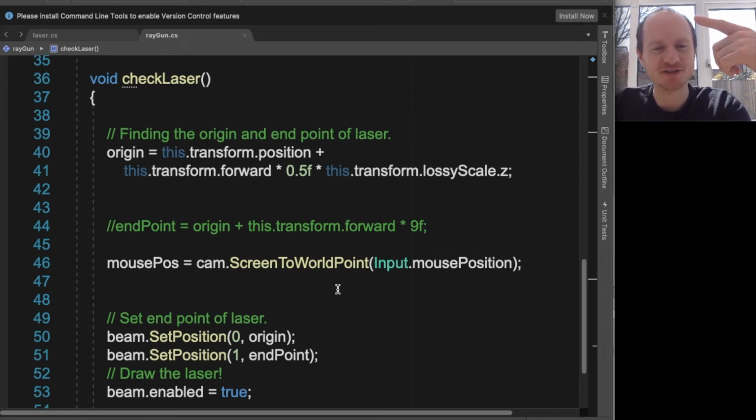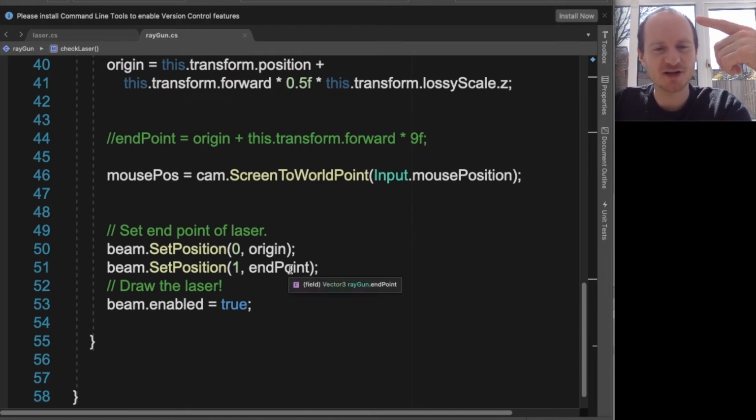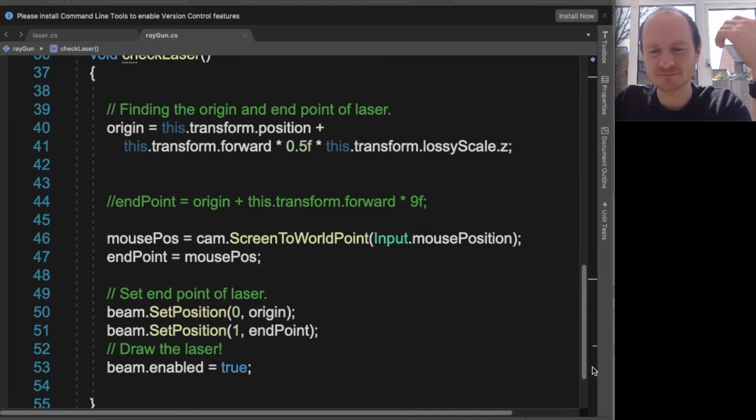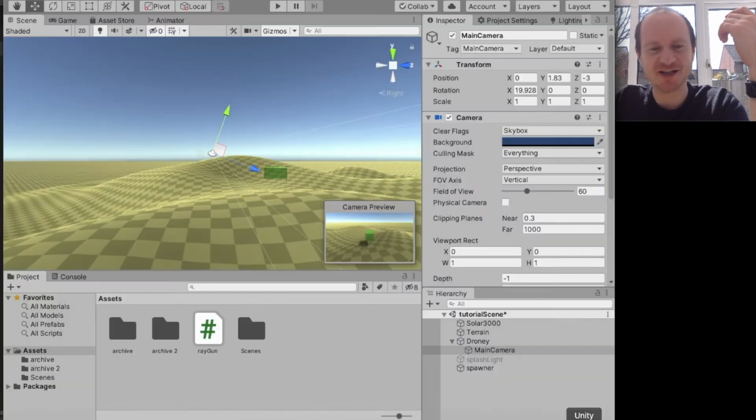Also, what I've just noticed is that, of course, I've not set the endpoint to the mouse position. So let's just do that first. Endpoint equals mouse position. That explains, I was just thinking we're getting 0, 0, 0. I had no idea why, because endpoint is empty. It's 0, 0, 0. So I'm curious to see now, what are we getting?